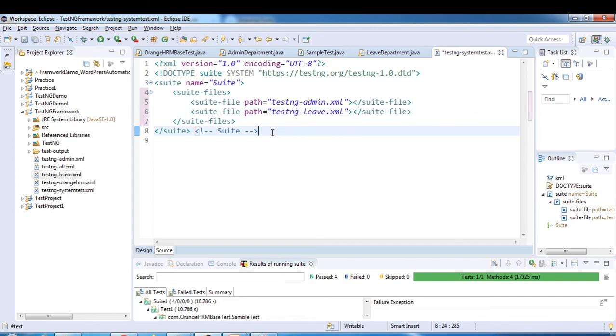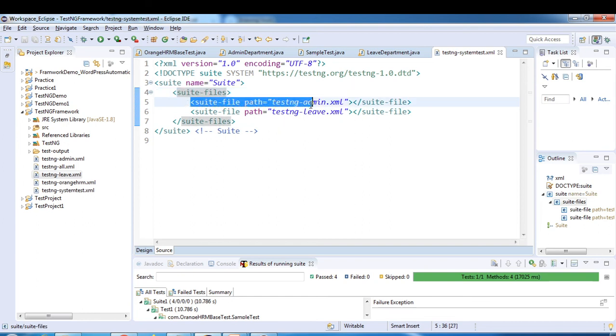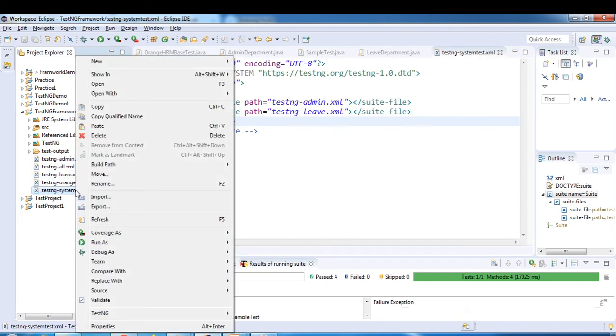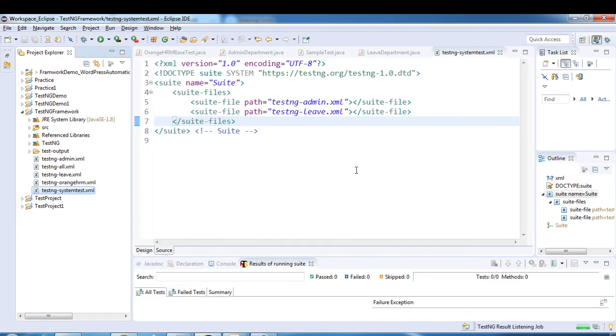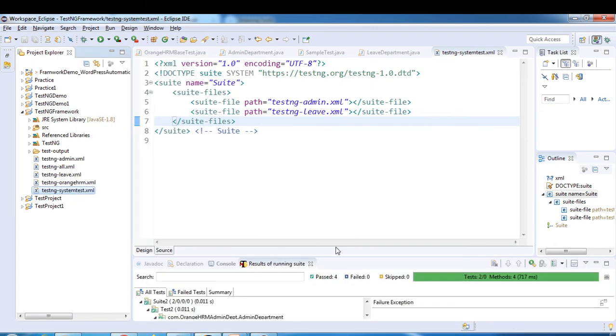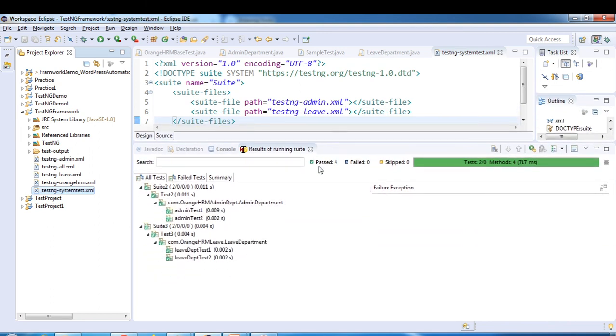Yeah, so this is how you can configure your different XML files into one XML file, in one XML suite file, and you can execute your suite. So let's run it. System test, run as testng suite. Yeah, since we have not written any Selenium scripts over there, we just have some print statements, so that's why it executed very quickly. So here you can see admin test 1, admin test 2, and you can see guys, this is suite 2, suite 3. And here you can see leave department test 1 and test 2.